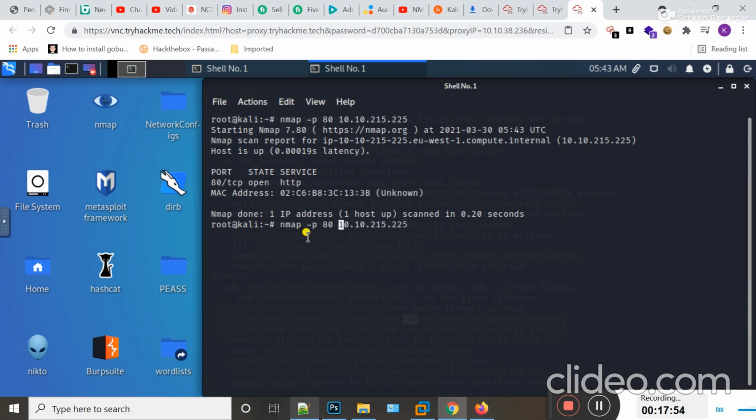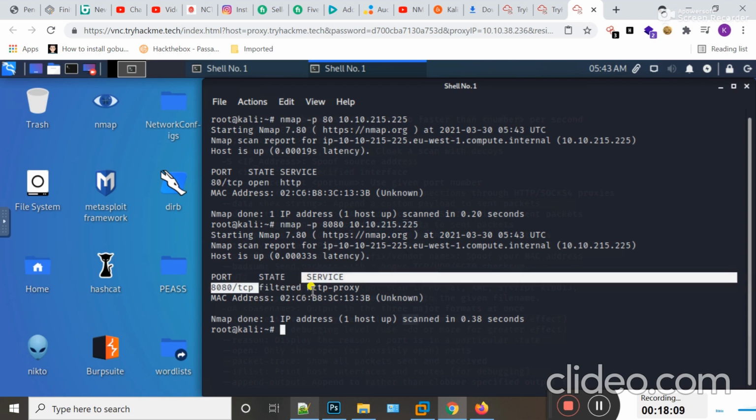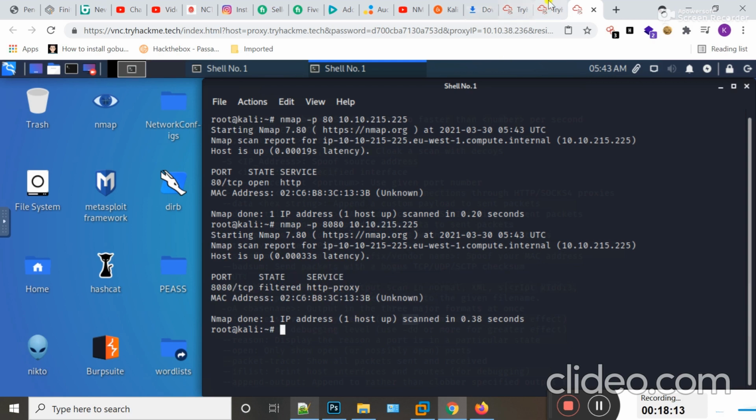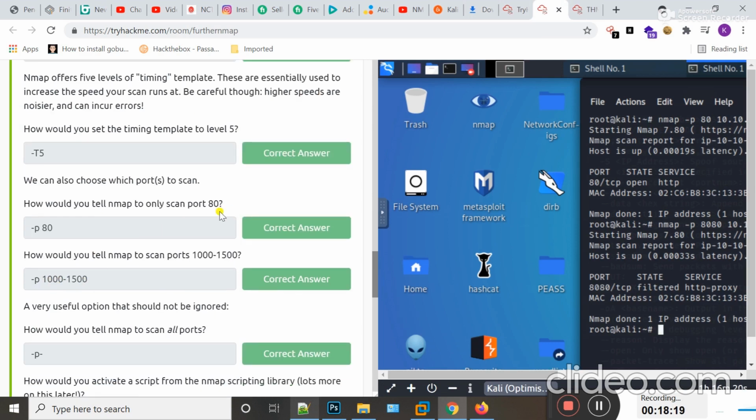If I type here port 8080 and hit enter, now Nmap performs a scan against this target, and only port 8080 will be scanned. You can see port 8080 is filtered, which means there is a firewall present, and the service running on this port is HTTP proxy. So guys, you can use -p and then the port in order to scan only one port.